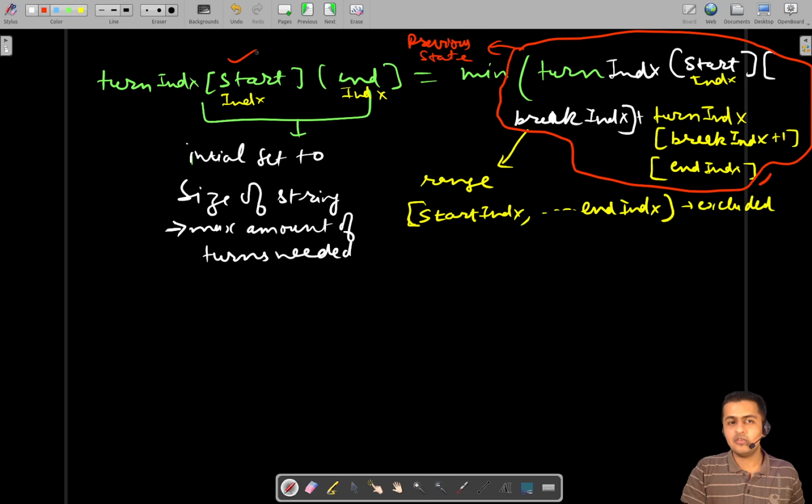And whatever is the current value of your turns needed, I have named it index by mistake, so it should be turns needed. Let me correct that: turns needed. And here also we have to do the correction. Okay, I hope you are able to understand.